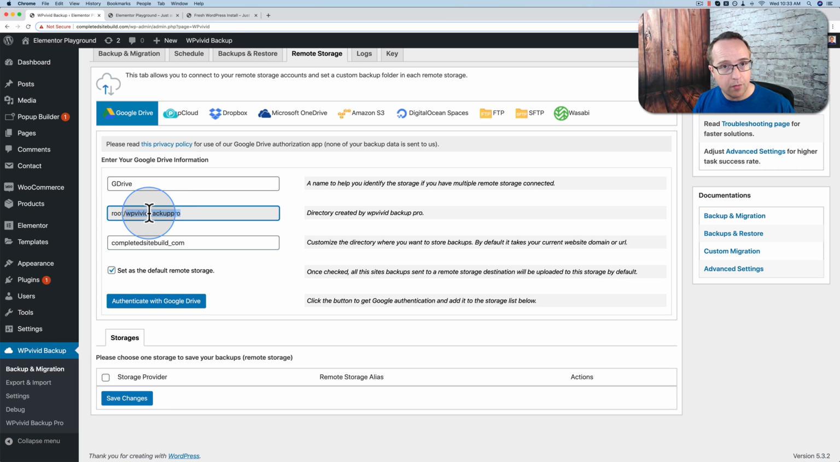Whereas when you have the pro version, it's separated into its own folder, and then all your backups are contained in that folder. And then inside of that folder, we can then specify the folder name for this specific site. So I'm just going to delete the .com here and just call it completed site build. And that's the folder the backups are going to go into. And I'm going to set this as the default remote storage.